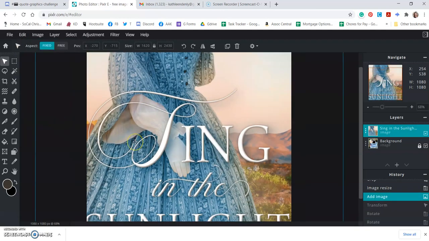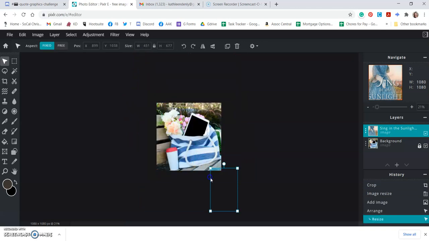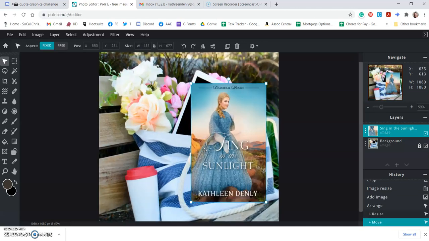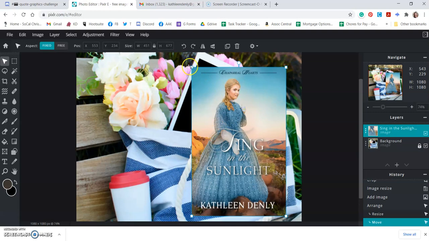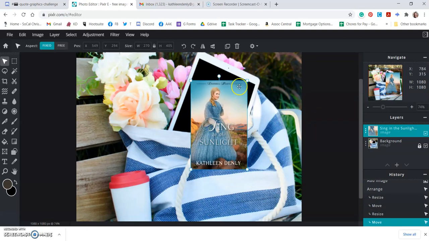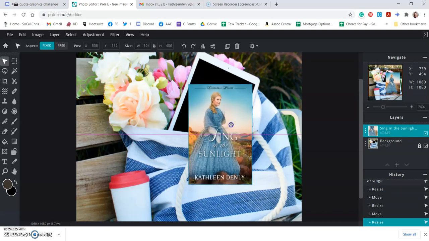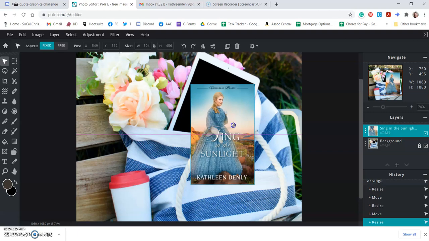Okay, so now I've got back to my giant image. I'm going to shrink it down again. I'm going to bring it up here. I'm going to zoom in. I'm going to shrink it down some more. I want to get it fairly close to the size that I think I need to cover that black square on the tablet.